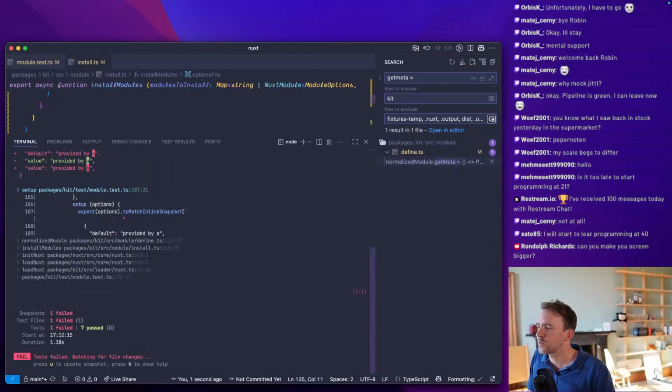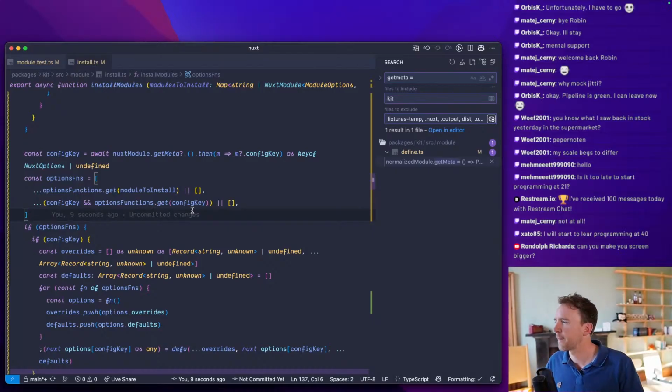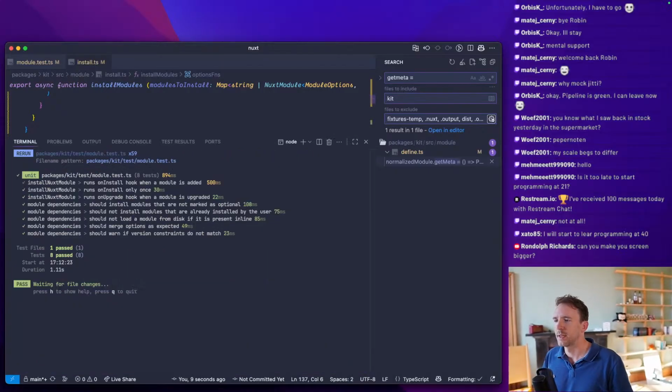Can I make my screen bigger? Yeah, update those. What do you mean by that? Do you want the text to be bigger? Is that what you mean? And hi, by the way, Randolph.